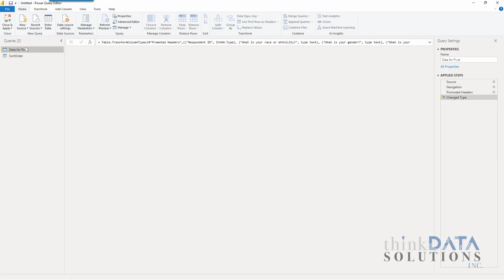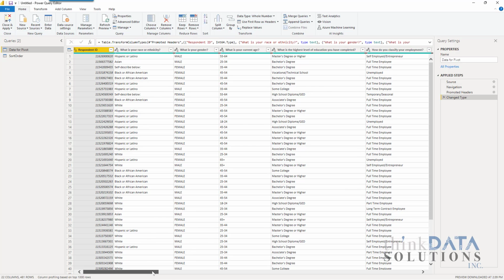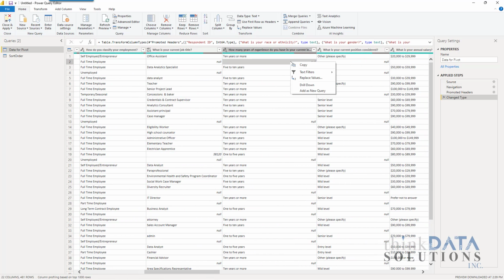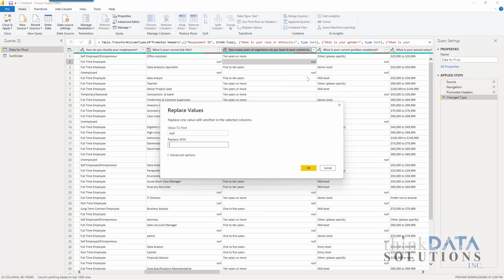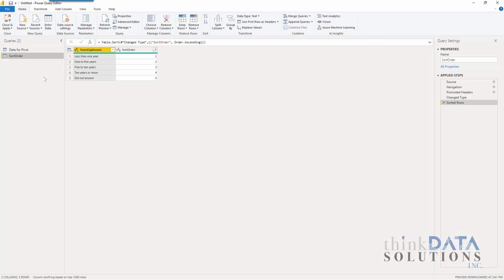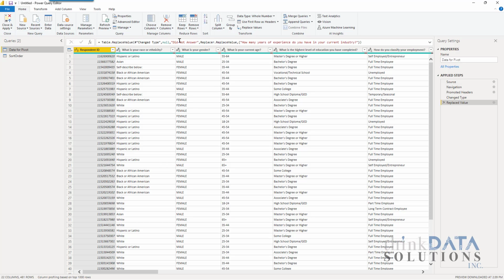All right, let me go to my data for pivot real quick and let me address those nulls. So here we go. I'm going to right click that null and replace the value with did not answer. Gotta check that case because it is case sensitive. Okay, let me go correct that. I'm just gonna do it right here in the mashup in the M. Just FYI, you can do that.